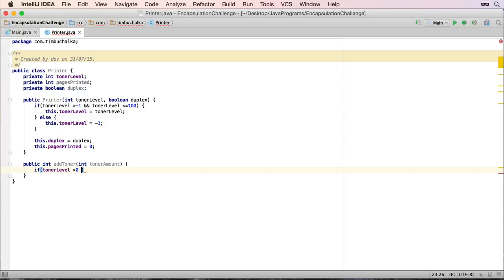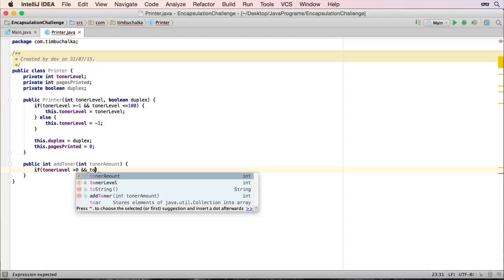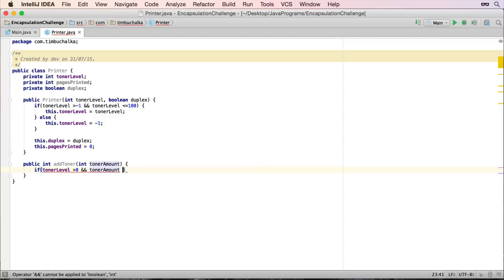Unlike the constructor, which we set up, which actually created the printer object, that could have a value of 0 to set the initial level, we're actually now creating a method called add toner. We're actually adding some toner to the printer. So therefore we want to make sure that the toner amount is greater than 0 and less than or equal to 100. So that's the amount that we're actually trying to add to it.